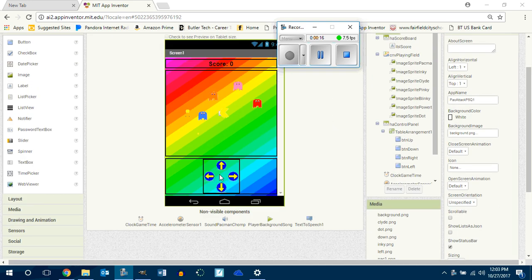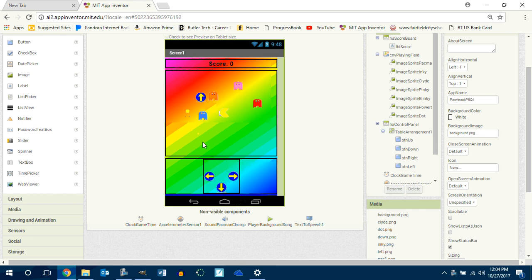So does everybody understand how I make the buttons here? Okay, so these buttons. I'll show you this one more time.